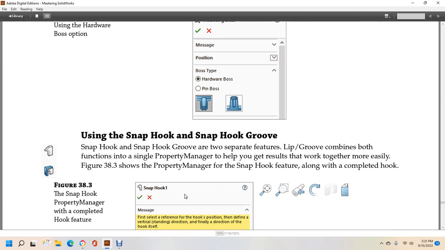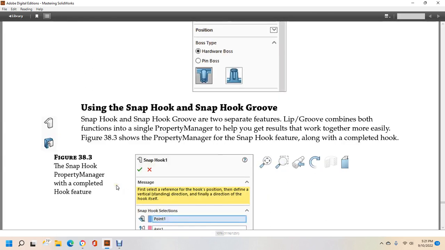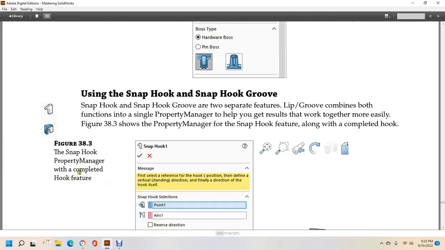Using snap hook and snap groove. Snap hook and snap hook groove are two separate features. Lip and groove combines both functions in a single property manager to help you make them work together more easily. Figure 38.3 shows the property manager of the snap hook feature along with a completed hook.